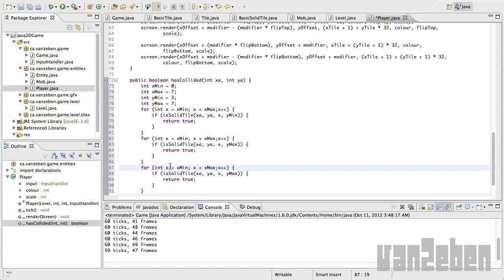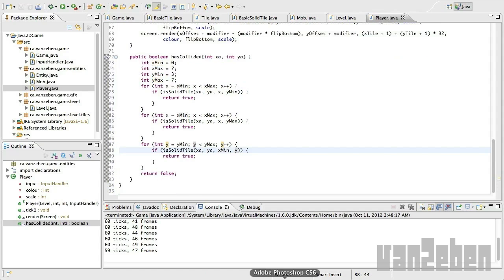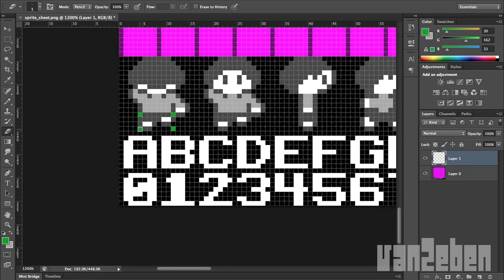Now we're going to change all these variables from X to Y. So now it reads for int Y is equal to Y min, Y is less than Y max, Y plus plus. Next we're going to do is solid tile. And this one is going to be X min. So it's going to say is solid tile, XA YA, X min, and then just Y. Okay? So this one right here is going to be the X min along that line from the Y min to the Y max. So it's this left side here.